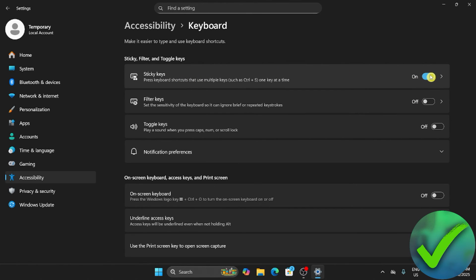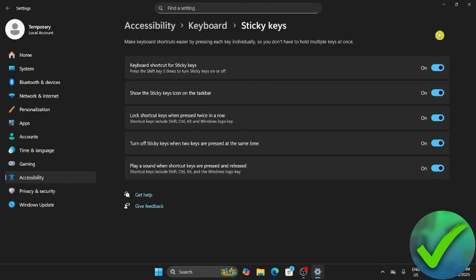So if it is turned on, of course, all you have to do is to turn it off. And if you want to make some certain changes or specific changes within the sticky keys, all you have to do is to click this arrow right here, and then you will also be able to edit these options.